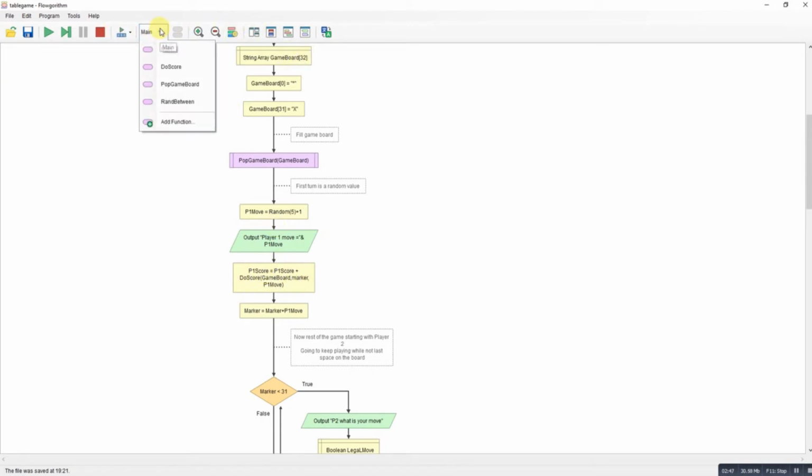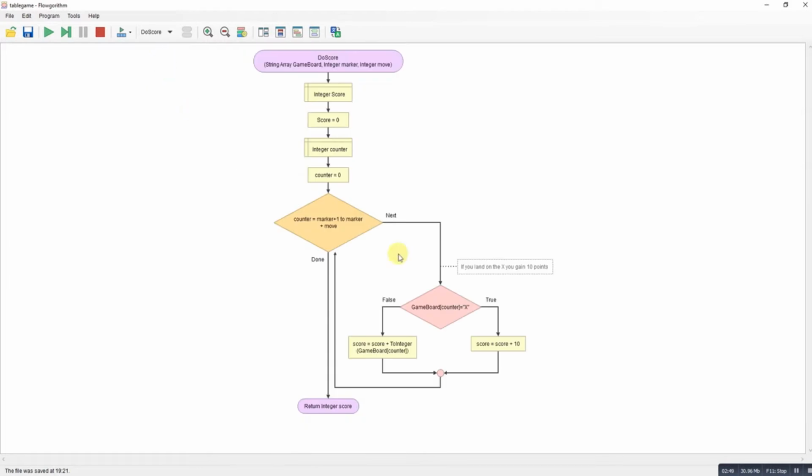If we look at the do score function, again, this is fairly straightforward. You can see I'm doing a loop from the counter starting point to the counter starting point plus your move, so that's along the table. If I happen to be at the last position, which is the X, I add 10. Otherwise, I just add up each of those values as we go along.